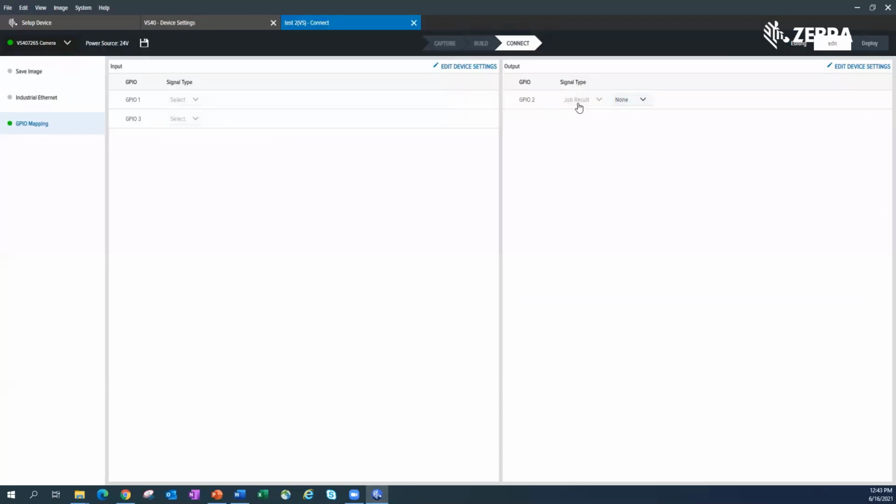When I come over here, you can see here it's the job result. I can say, okay, give me the GPIO2, give me the job result of pass. And that's gonna, anytime it passes now, GPIO2 is gonna turn high, right? I can say, well, I want that to be high, not low. Right. So bam, there we go. I'm off and running, right?